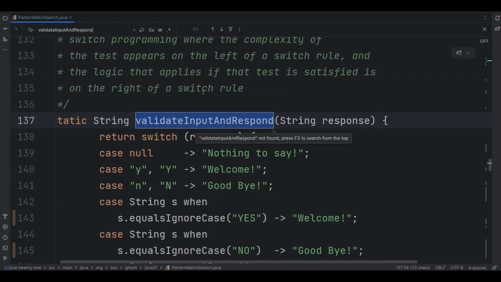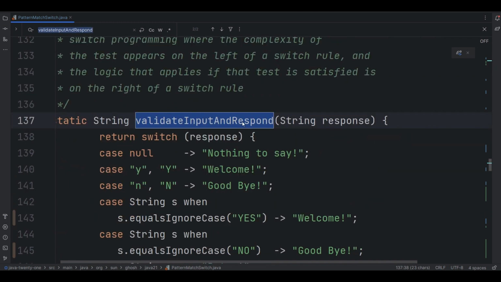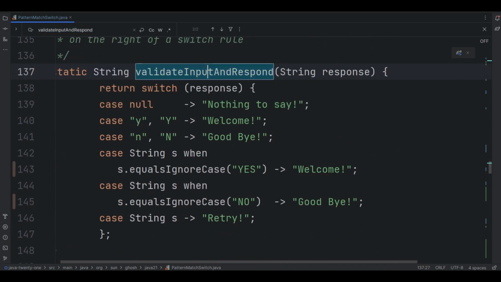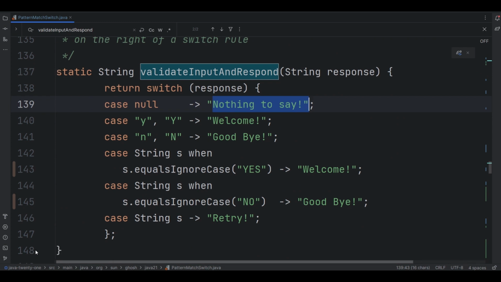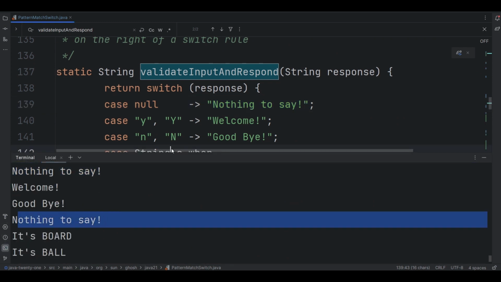Let's see what we have written for this. We are passing null and printing the value returned by it. So let's see, if null, it will say nothing to say here. If I go to my already run code, it says nothing to say.